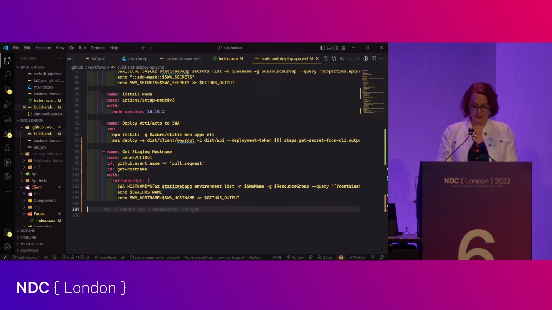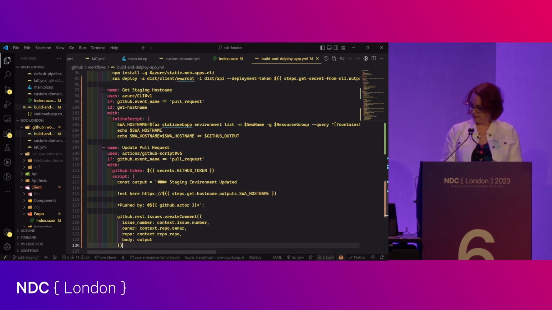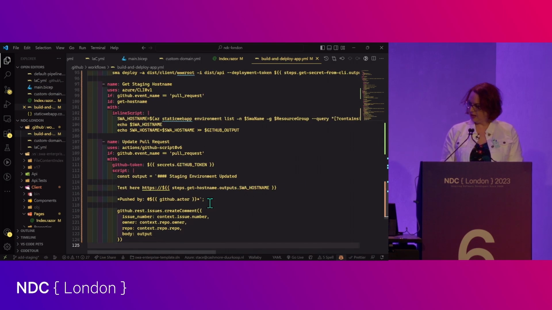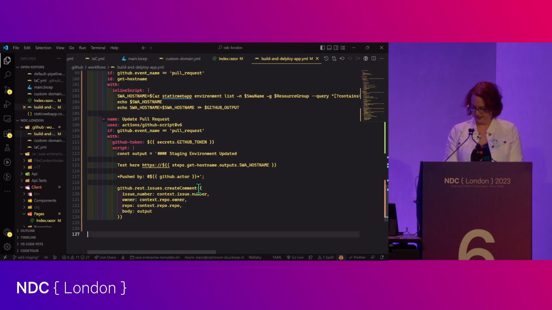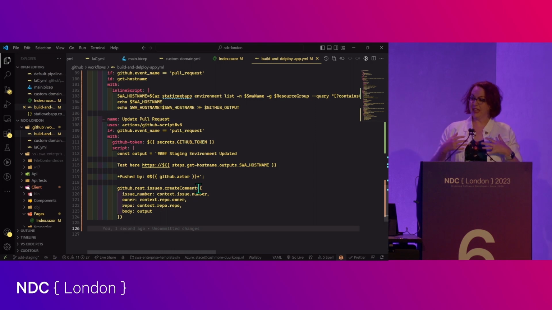And the last step for the PR is updating the GitHub PR itself. And here I'm using GitHub script. I'm just putting some markup in here which says, staging environment's been updated, you can test it in this location, and this is the person that kicked it off. And then we use the GitHub REST API in order to push it up to GitHub and make it available for us. So that's how we get our staging environments.